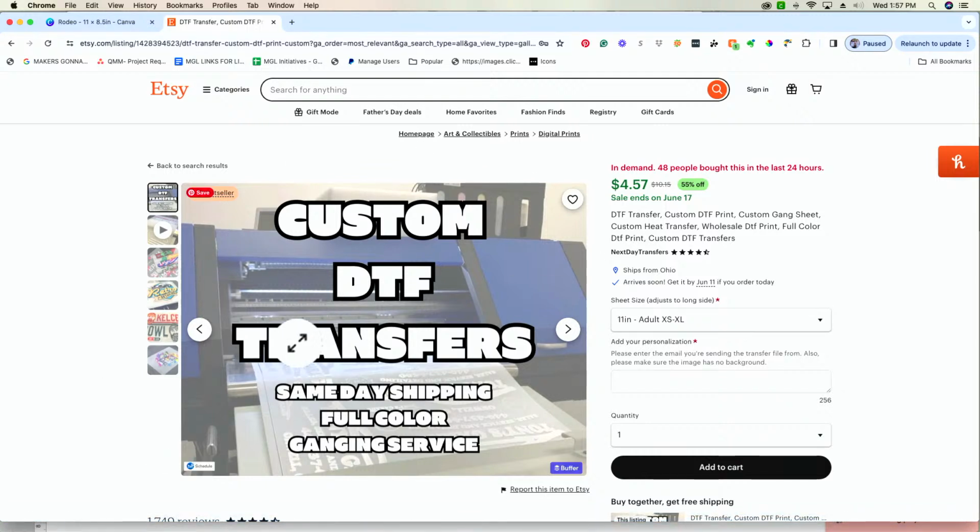This is linked down below. I don't think it's an actual hyperlink. I think you're going to have to copy and paste it into a browser, but this shop shipped from Ohio, next day transfers. This is who we got these specific DTF prints from.